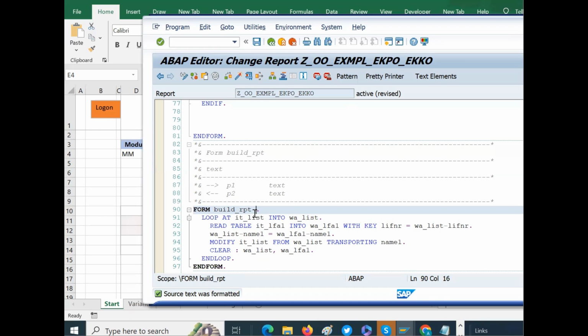Filling any fields which are left blank, or where the information is lying in some other internal table, so bringing them through the work area into the target internal table, that is IT list. So IT list is each time modified for only one field. In this case, we have only one field to update, that is name one.